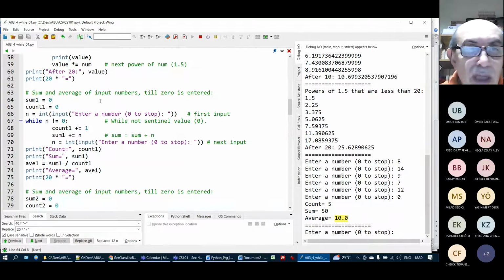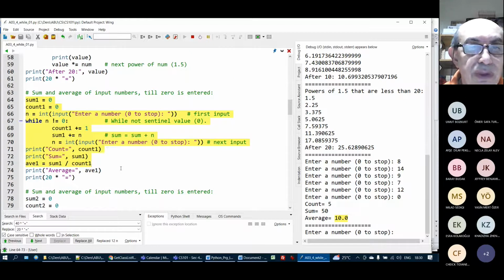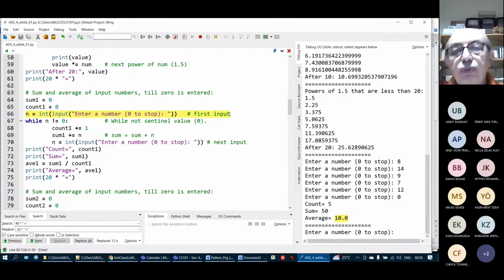So how do I achieve this using a while loop? There are 2 ways of doing it. I have one solution here and another solution below. First, let me explain this one. Before starting the while loop, we input the first number.